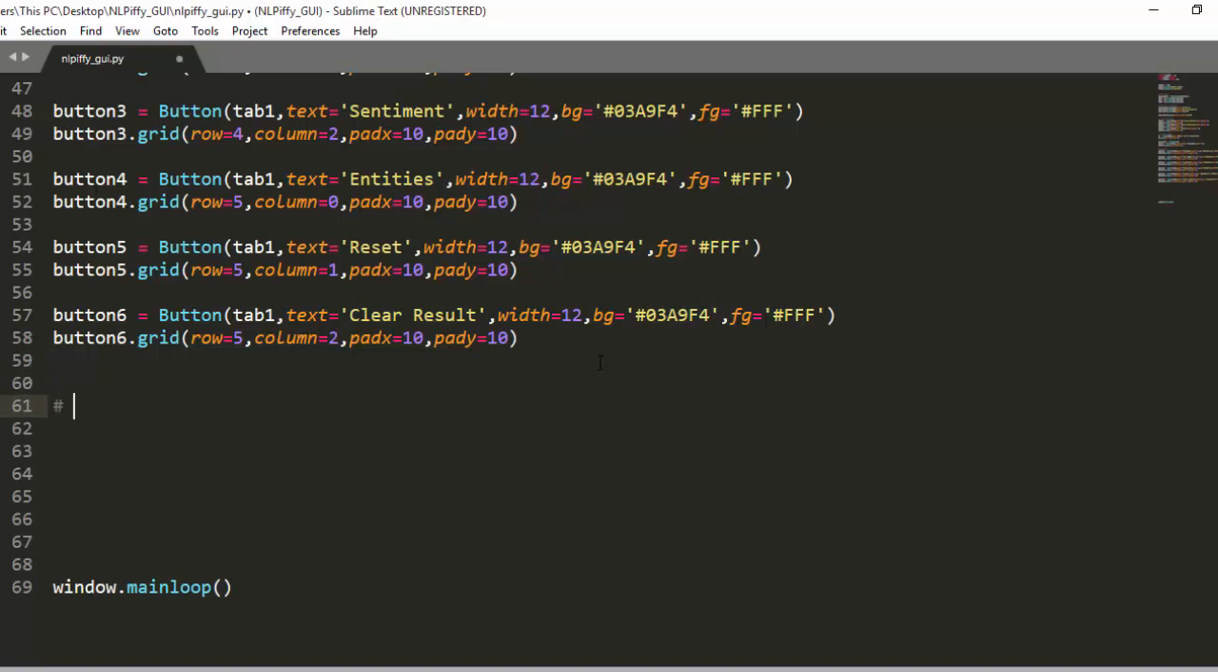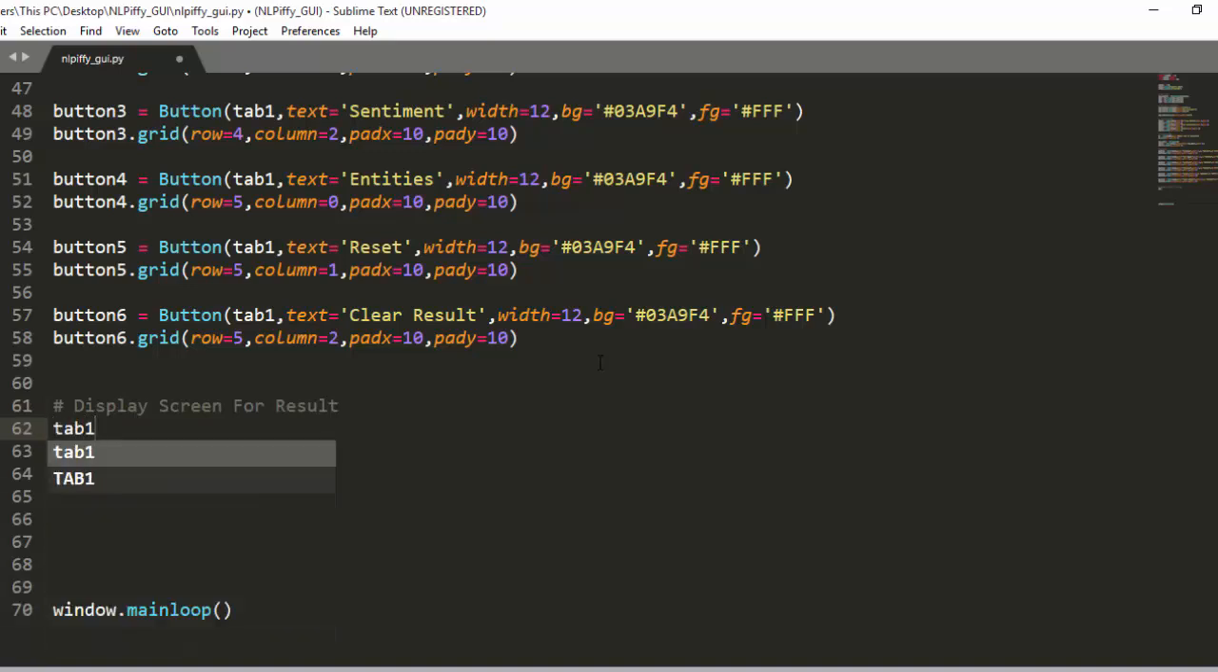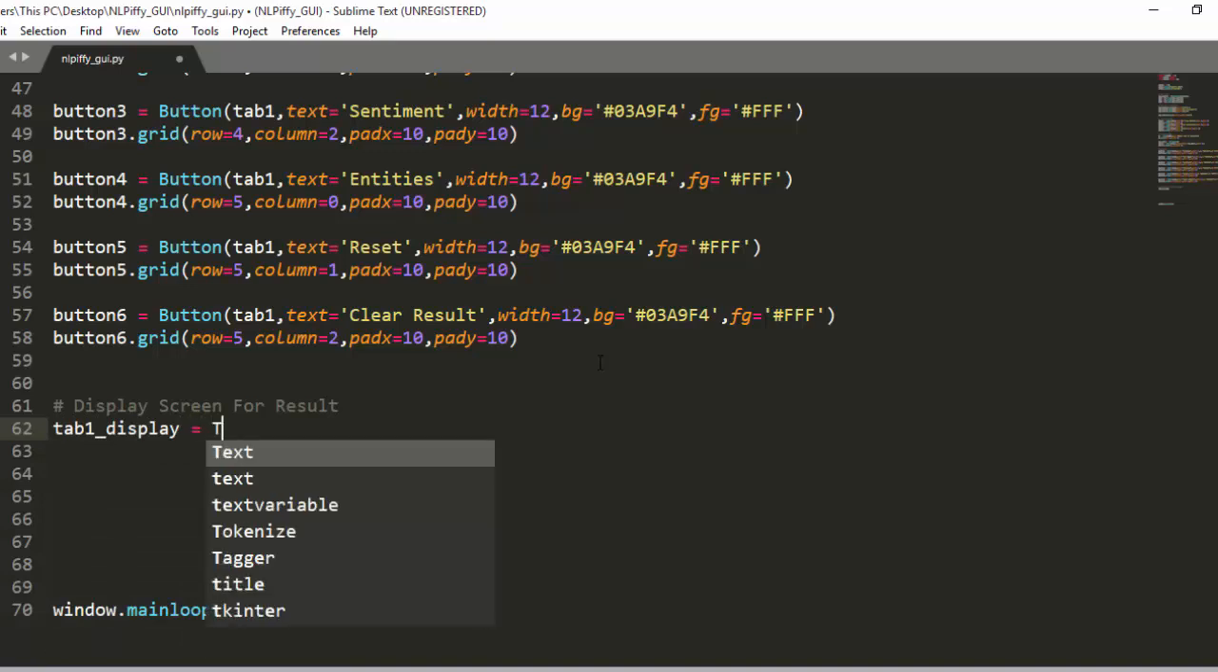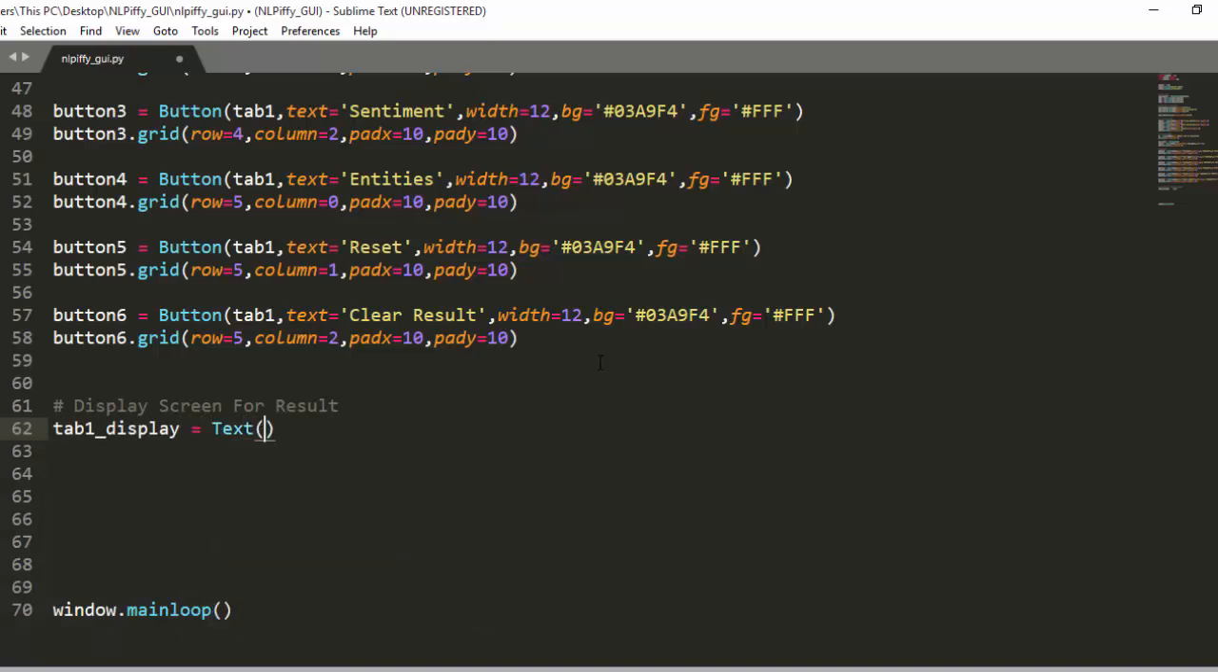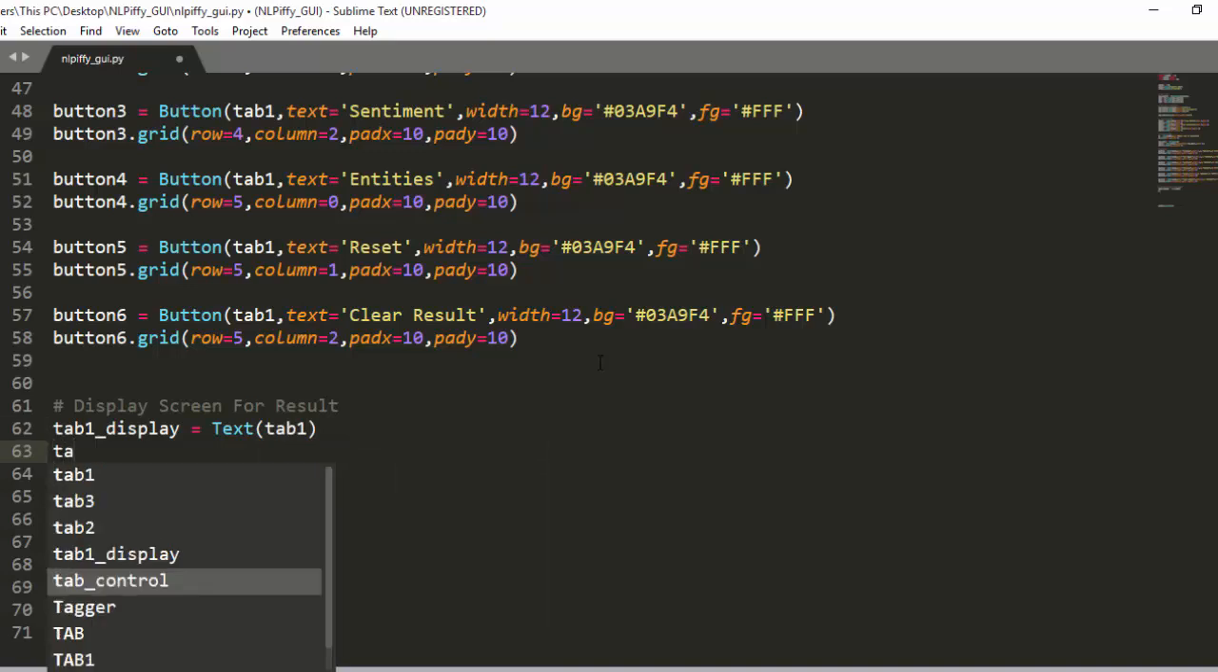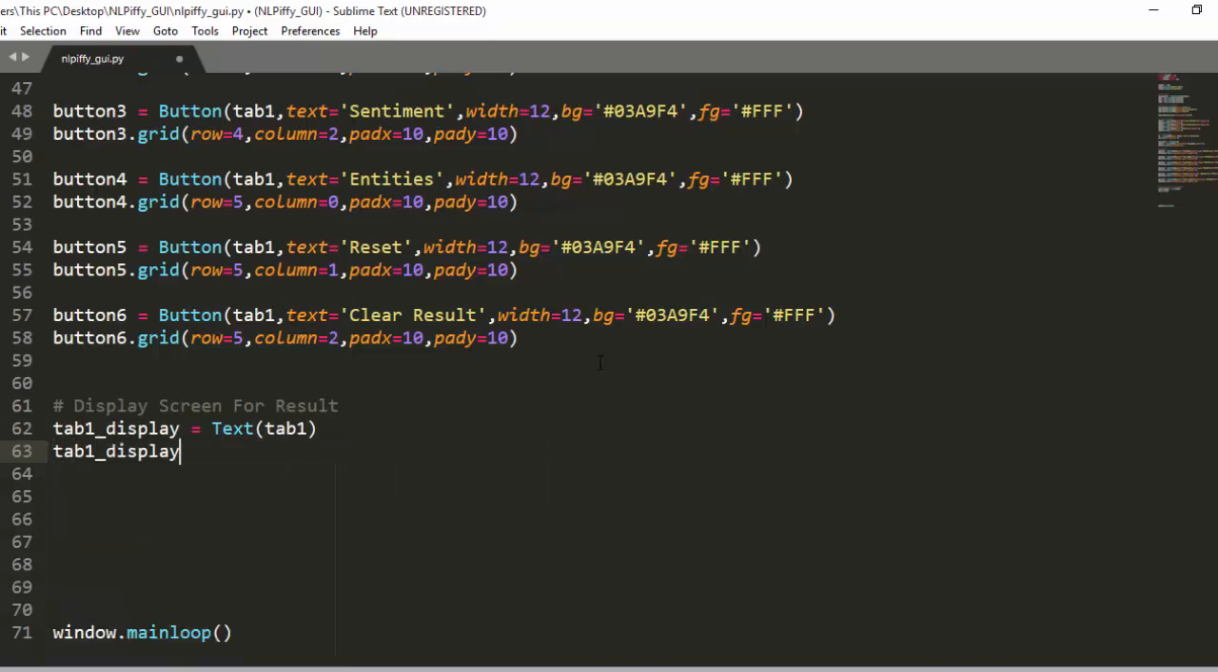So how do we display our result? I'm going to call it display. So we need to be able to display our result there. So how do we do that? I'm just going to use the same tab. So let's go to tab 1 display, right? This is going to be for the display one, and I'm going to use text. So text is coming from Tkinter. Then I'm going to position my text inside my notebook, my tab 1. Then I use tab 1 display dot grid.